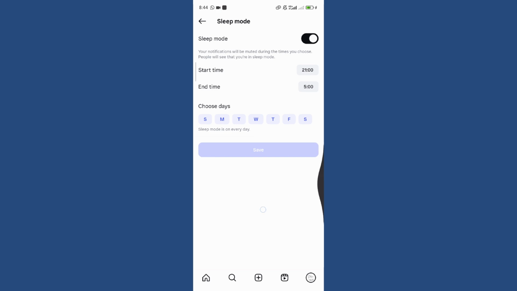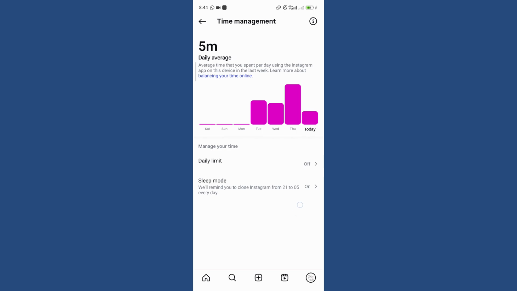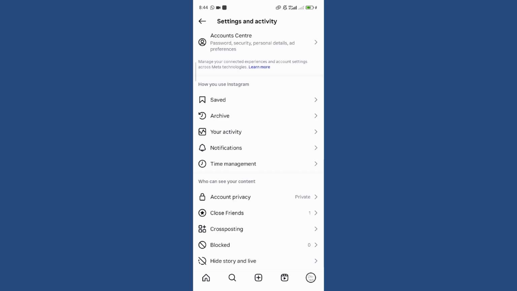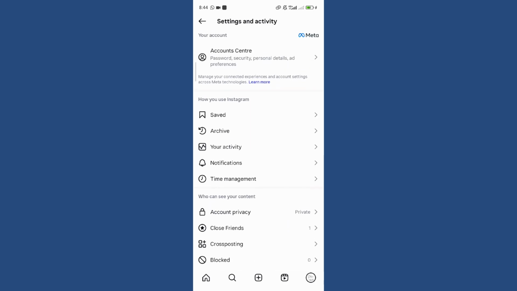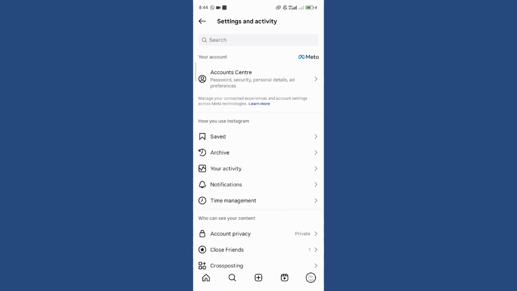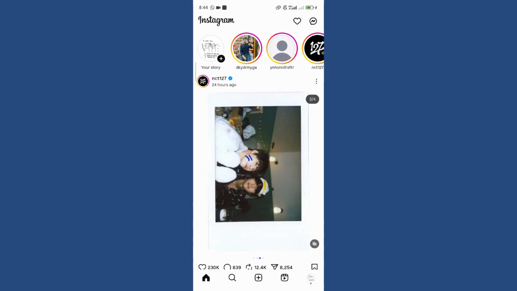Now you have enabled sleep mode on your Instagram. So Instagram will remind you to close Instagram from 9 p.m. to 5 a.m. every day. It's so simple, right?